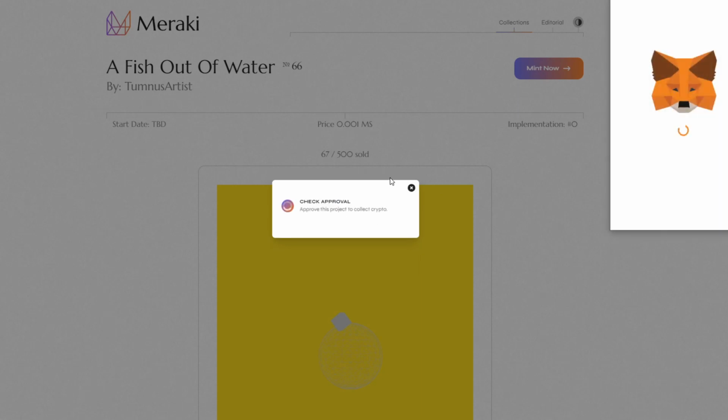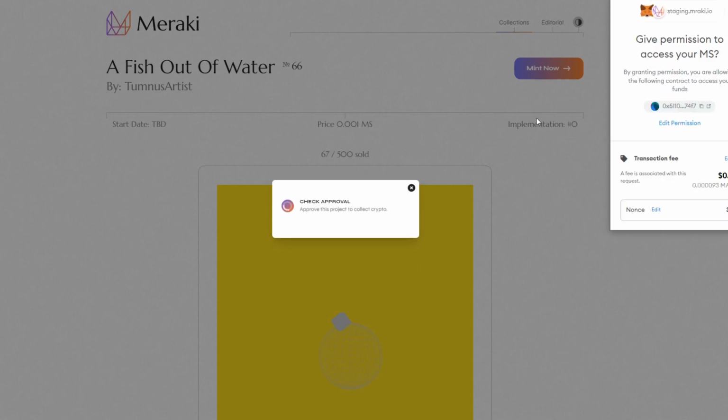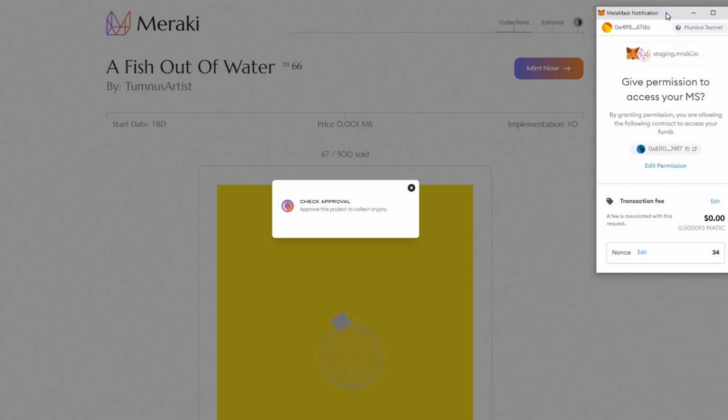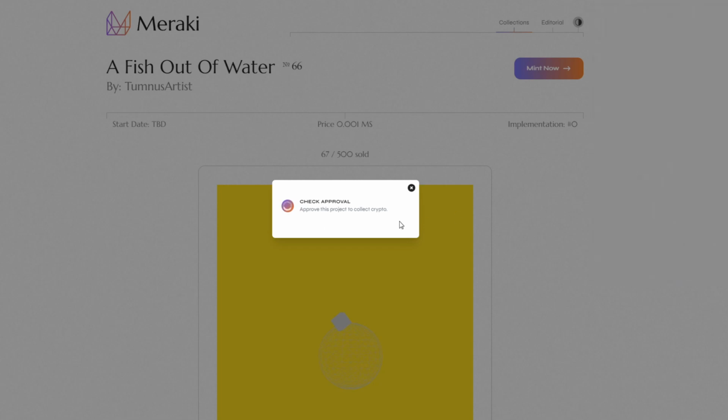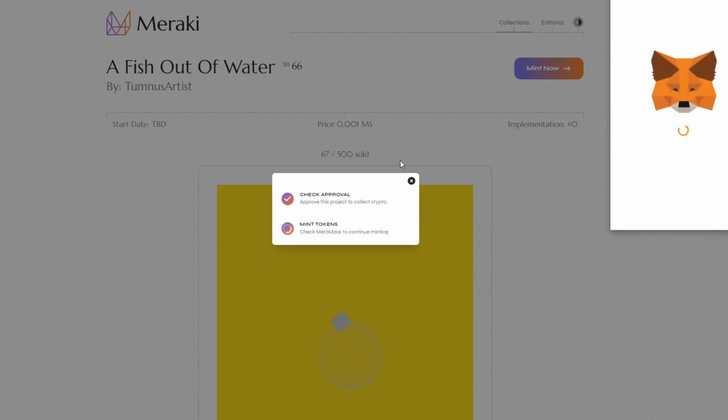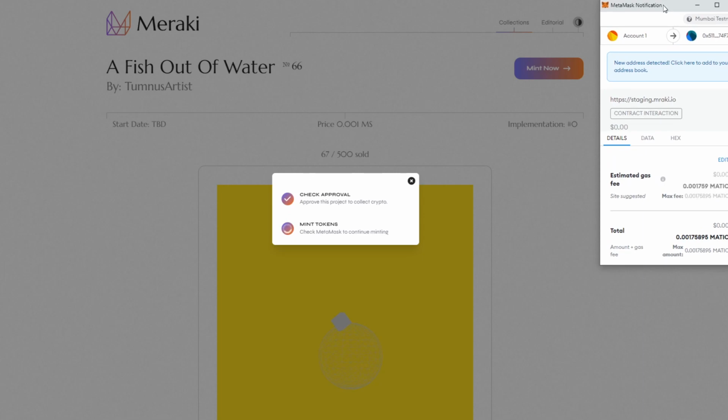The first thing that happens is the project asks us to approve the token that we're going to be buying these pieces in. So we have our mock sale token here. In reality, this will be something like wrapped ether, Matic, USDC, or different currencies that we're going to be adding to Meraki. So we'll click confirm here. We wait for that transaction to be completed. That's now completed, and we move over to the mint stage.